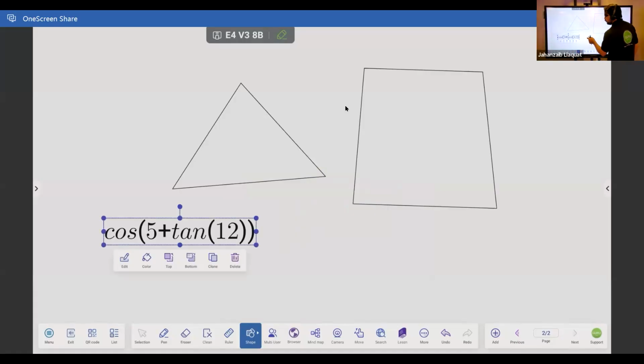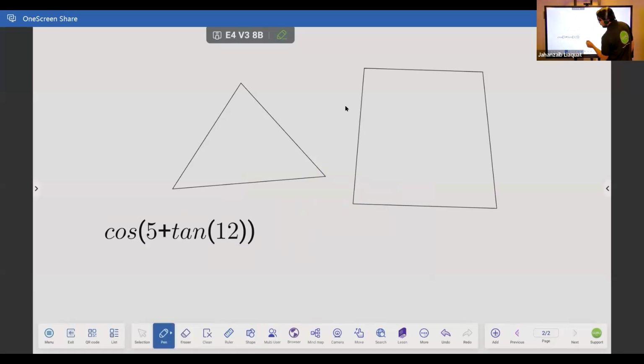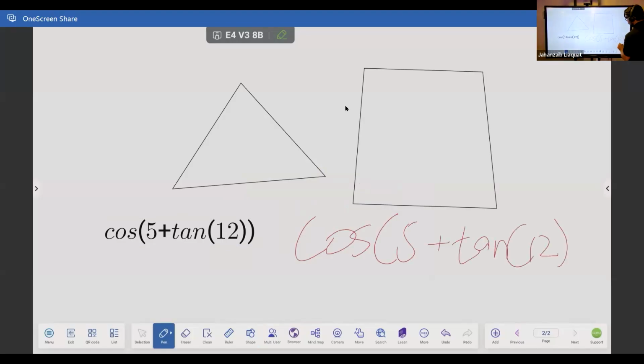Previously, what was the issue? If I go to the pen option and write cos 5 plus 10, you can see we have a crystal clear option for the equation. Also, we have a handwritten option. That is hard to understand, but if you're using equations, you can use it like this.